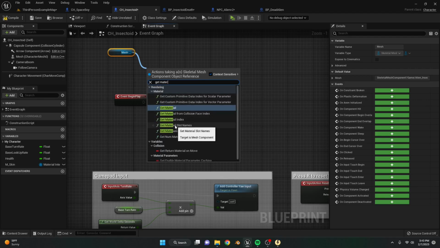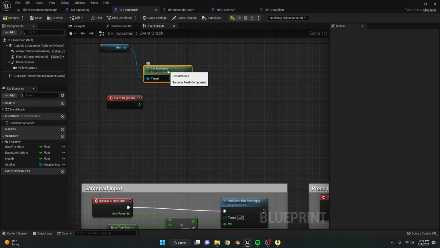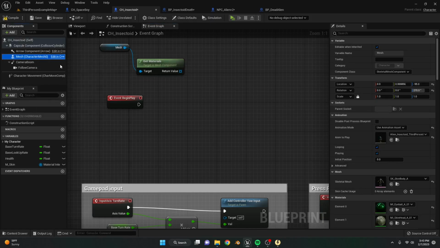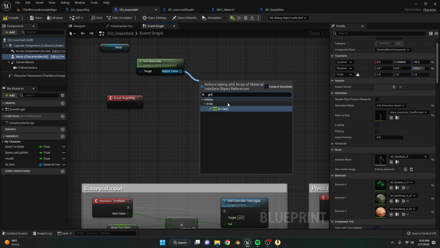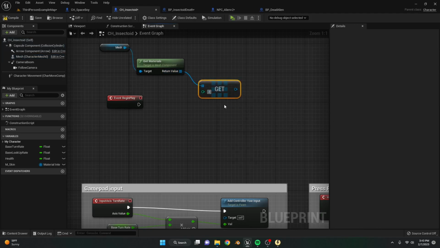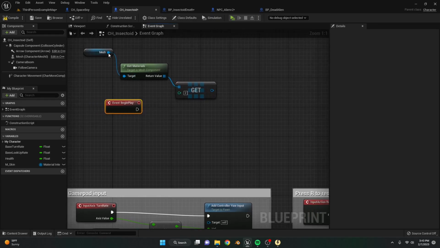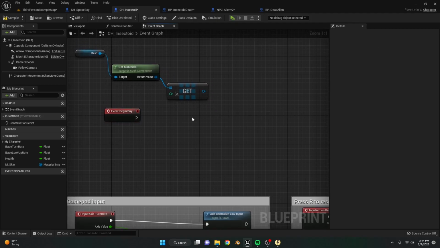Let's see. Get materials. This is going to return an index to us. And when we look at the mesh, there's 3 different elements on here that we'll need to set, but just for demonstration purposes, let's just pick the body, which is element 2. So we're going to get a copy. We actually want this to be number 2. I'm going to go back through later and set this up to get everything, but right now this will suffice.